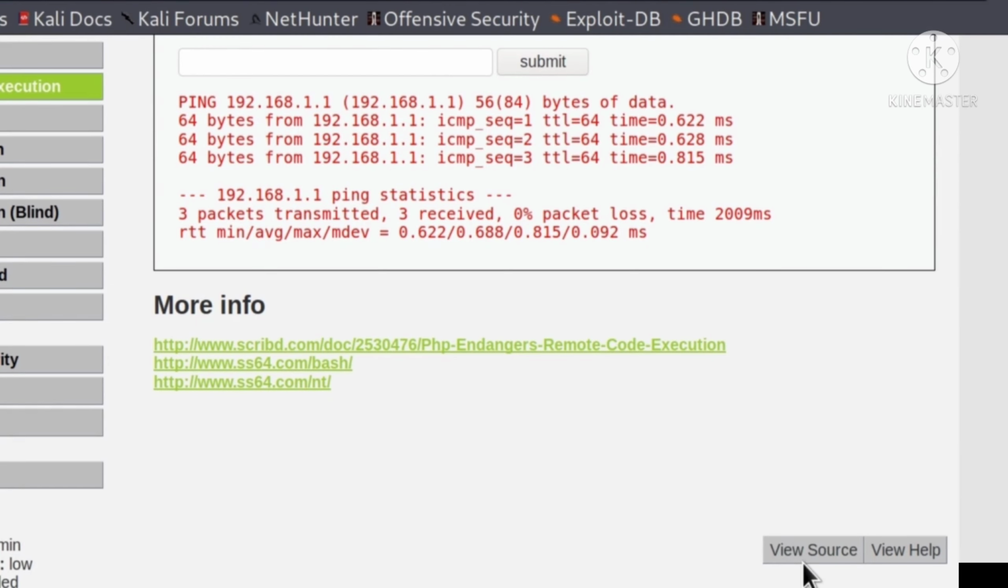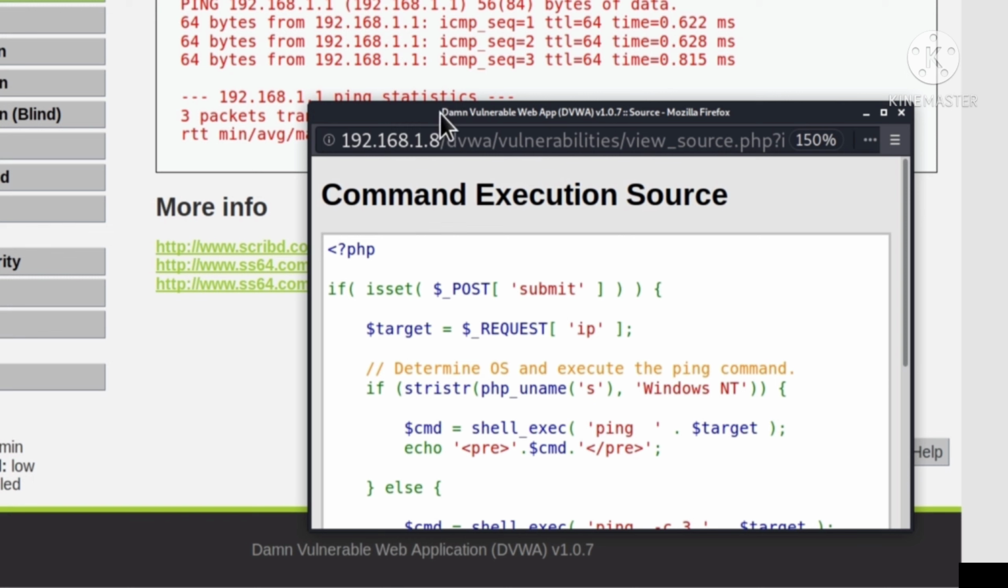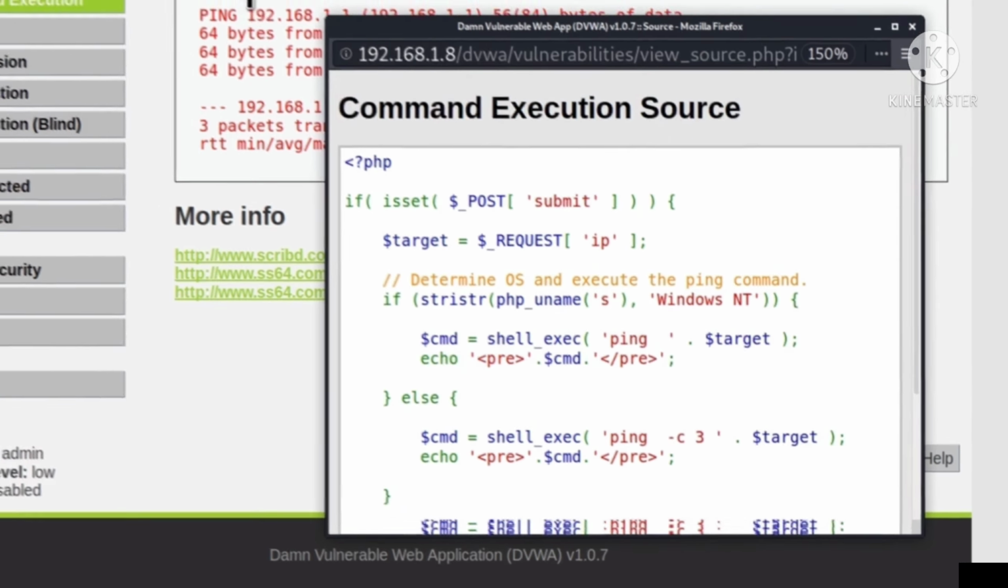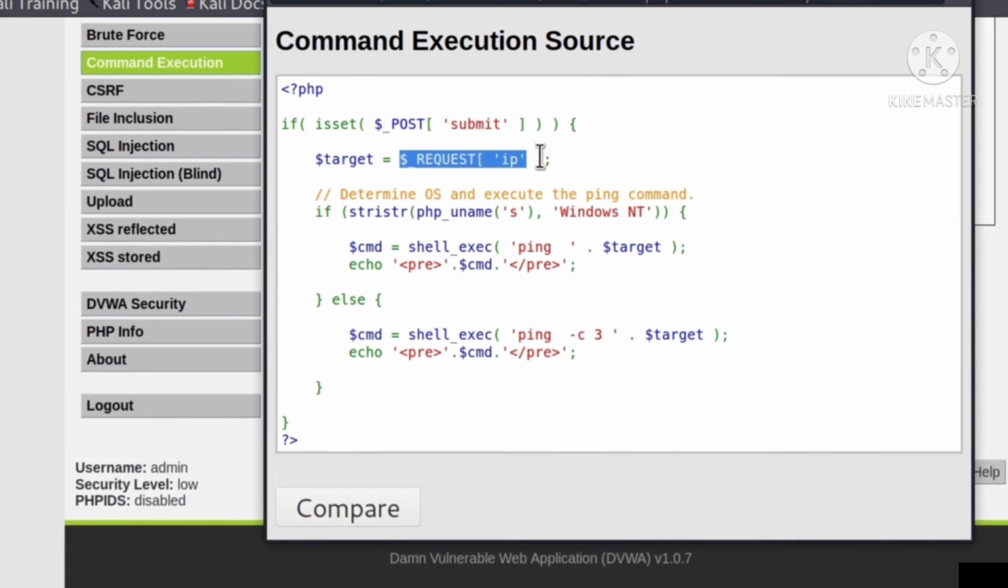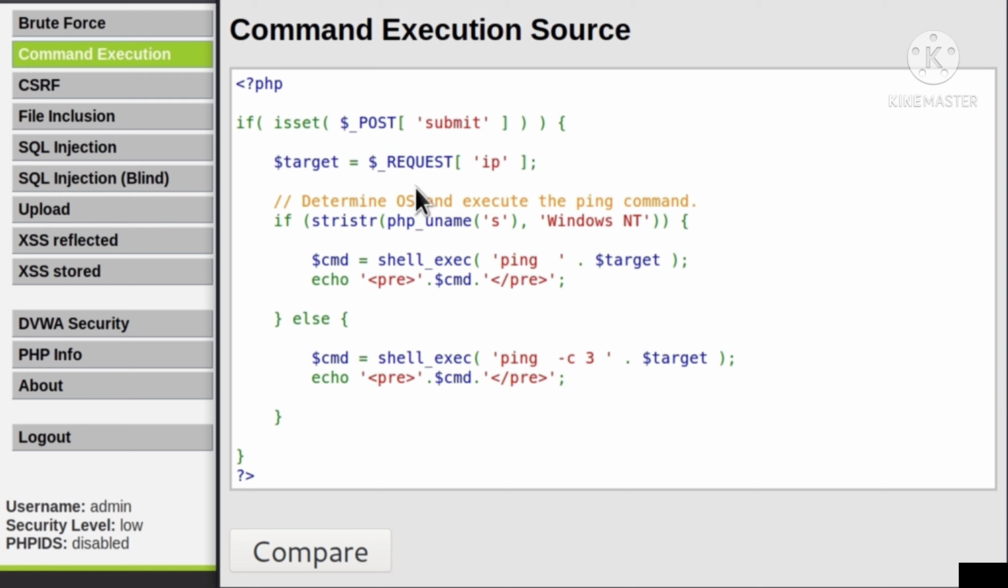So let's go down here, click on View Source, and if I enlarge all of this, so we can see it a little bit better, we will see that it didn't really filter any user input. They just requested the IP that the user inputs, and they forwarded that IP address to the ping command right here and right here without any filtering whatsoever. That was a big mistake, since because of this, we were able to gain access to the target system.